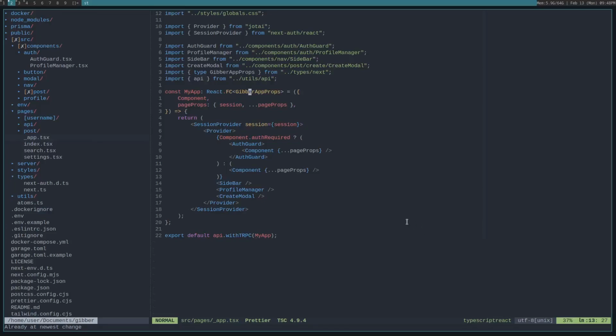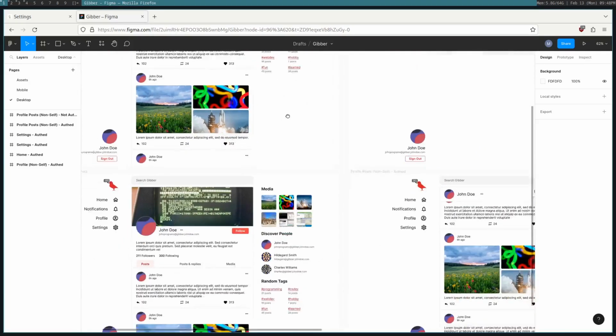Hello, I'm going to be going over how I added protected routes to Jibber, the federated social network we're building.